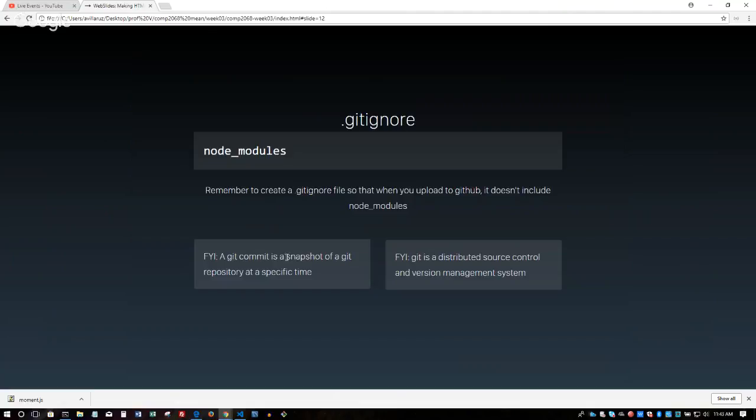FYI, a git commit is a snapshot of a git repository at a specific time. FYI, Git is a distributed source control and version management system, if you didn't already know. Okay?